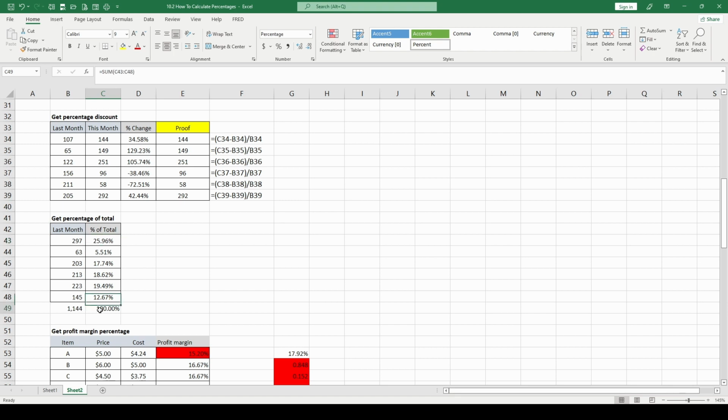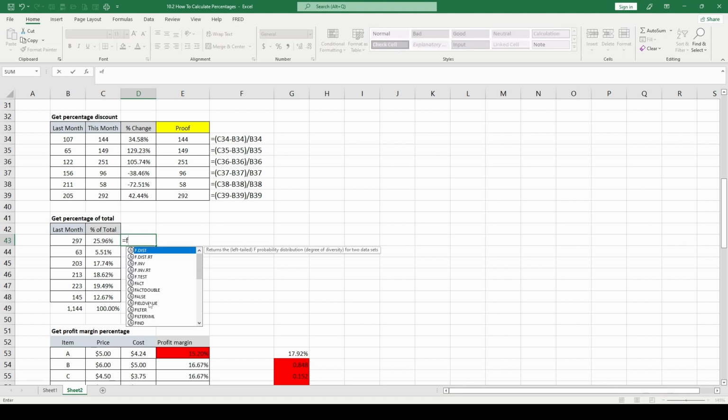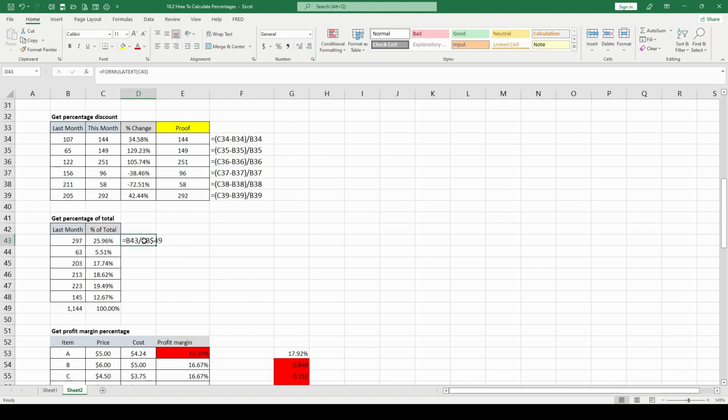To just do a quick proof, this number has to add up to 100, the percentage totals. So we just sum this range here, B43 to B48, and it's 100%. If you want formula text, just enter formula text equals formula, hit the F, O, R. You'll see here formula text, enter C43, parenthesis, close, highlight D43, shift down, control D, copy down.